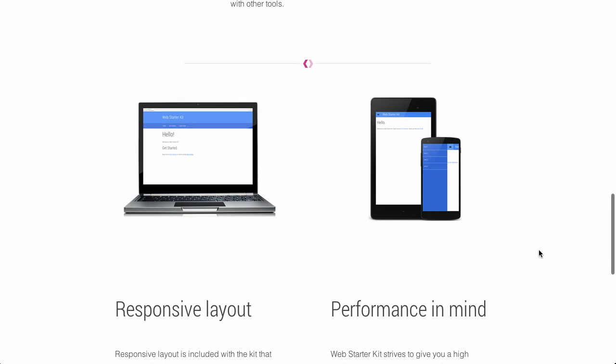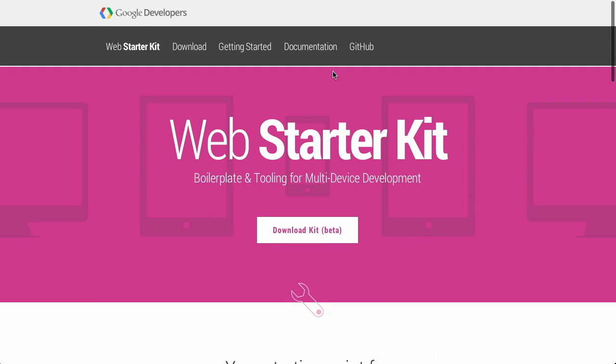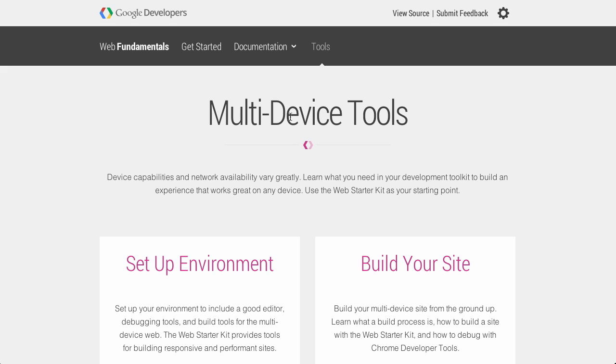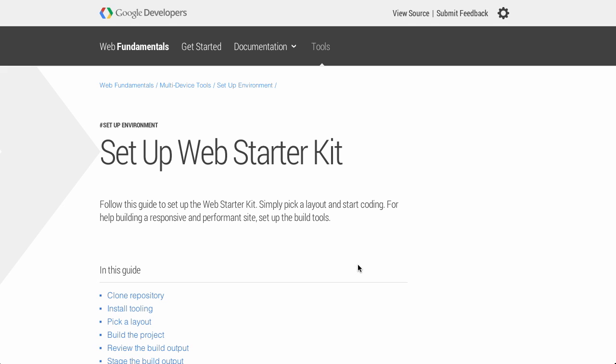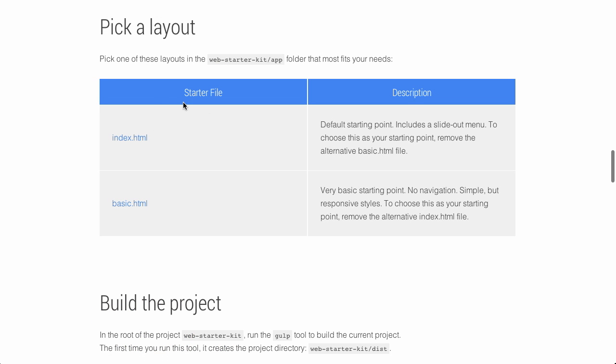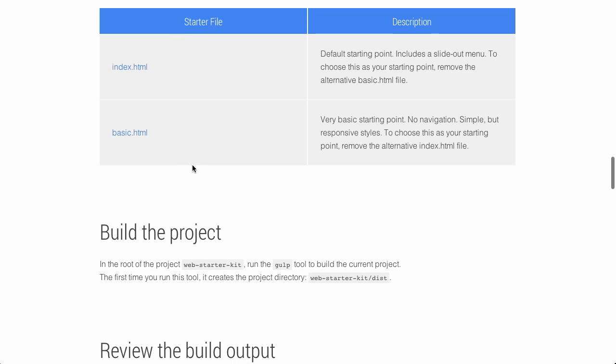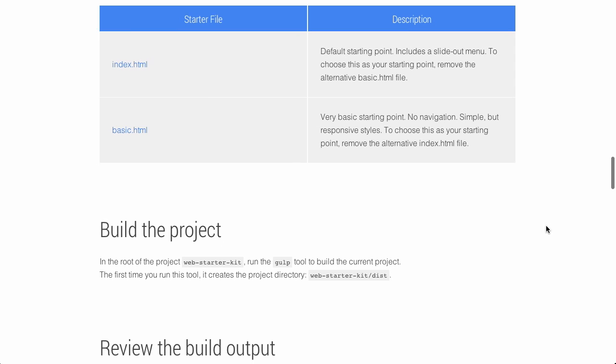We're not going to talk about all of them, but I do want to flip over to the documentation here, and then there should be a link right here, setup web starter kit, and then right here, pick a layout. You can pick between index.html and basic.html, and they're going to do two different things for you here. Index is good for a default starting point. It includes a slide-out menu, and to choose it, all you have to do is remove the basic.html file, and then basic is more basic. It has no navigation, and it's very simple, but it's also responsive.